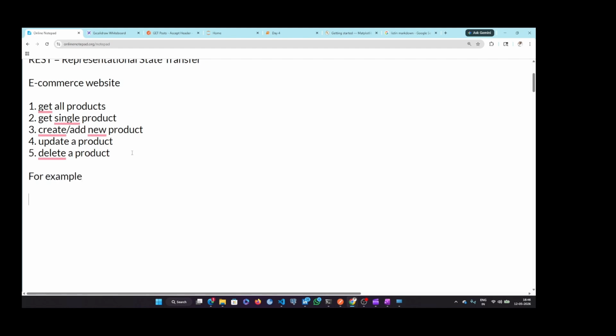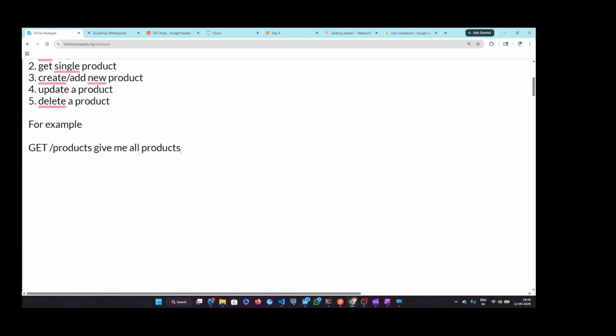For example, GET slash products means give me all products. GET slash products slash 2 means give me the product with id 2. POST slash products means create a new product.